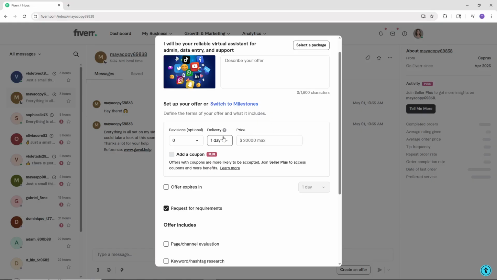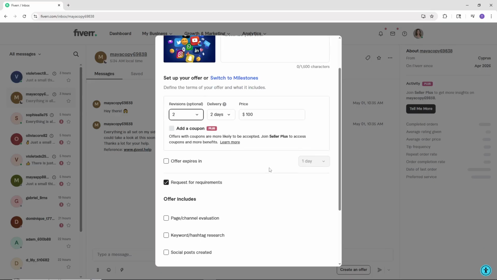Now comes the customization part. Type in the offer details, including the price you're proposing and the delivery time you can commit to. You'll also have the option to add settings like the number of revisions you're willing to include and an expiry date for the offer. These details help set clear expectations from the start and prevent any misunderstandings down the line.